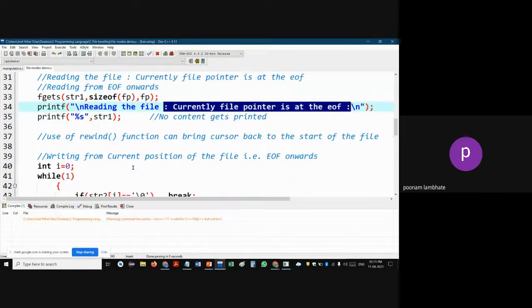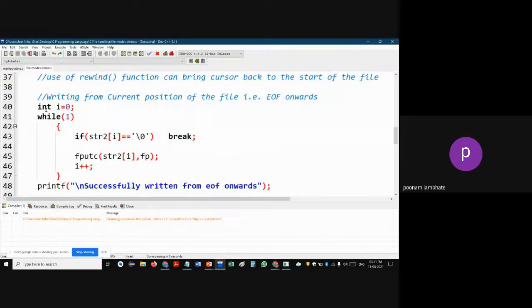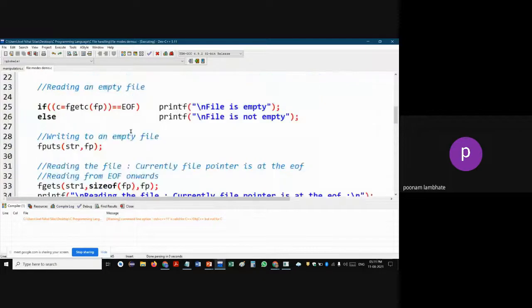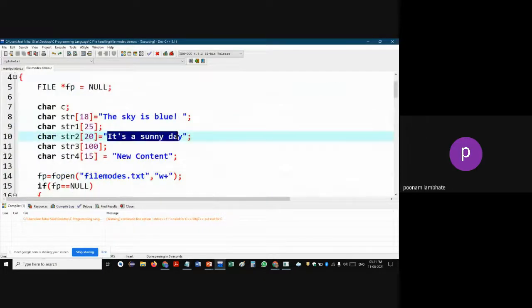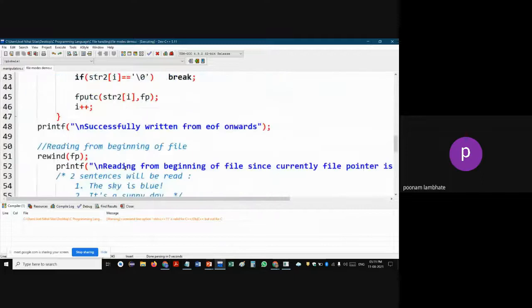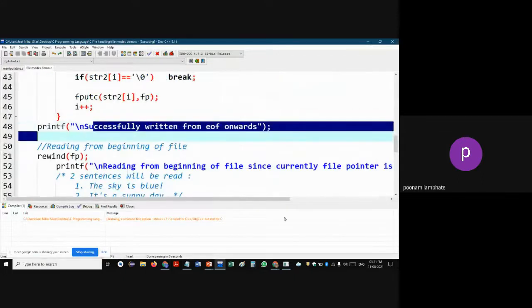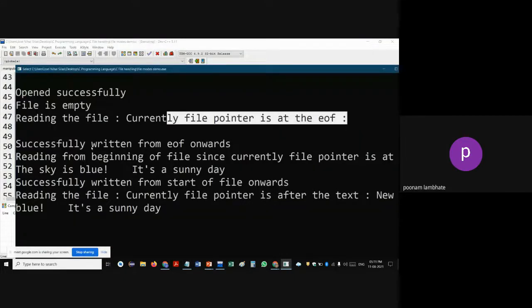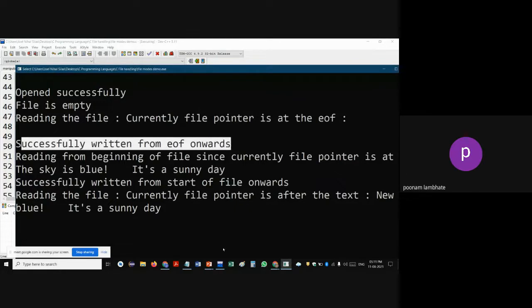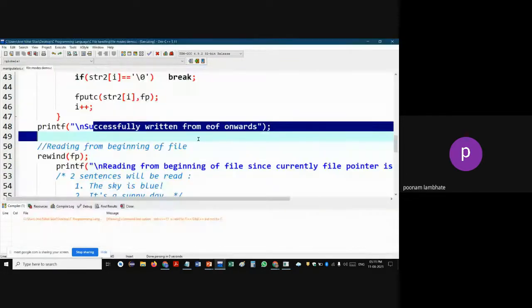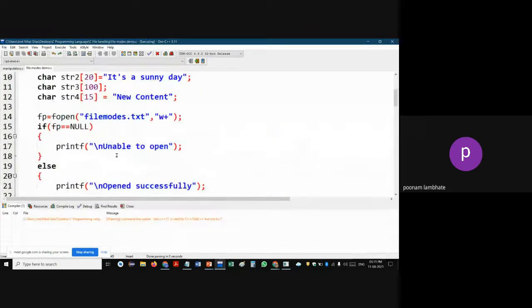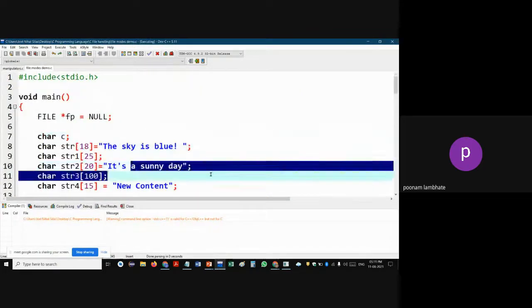Then I'm going to write something: the string 2, it's a sunny day. I've written it and then printed the message "successfully written from end of file position onwards", right? So now what is the content of my file? The content of my file is these two sentences: the sky is blue and it's a sunny day.